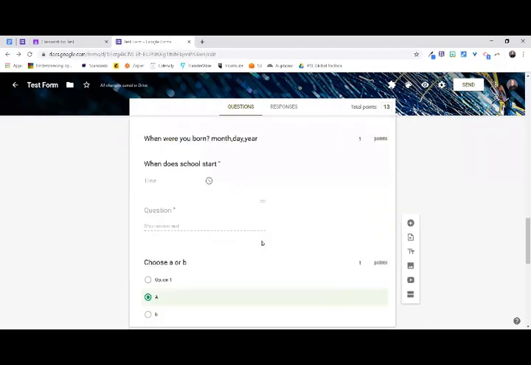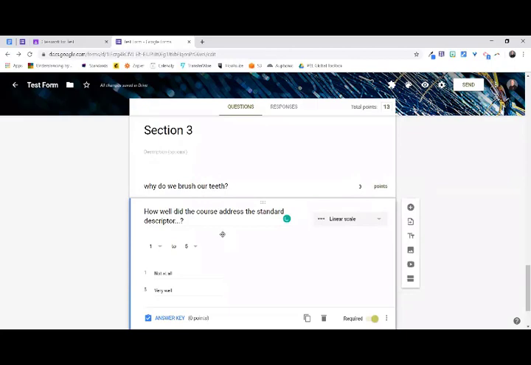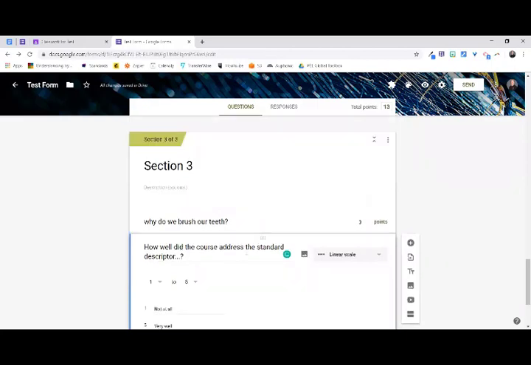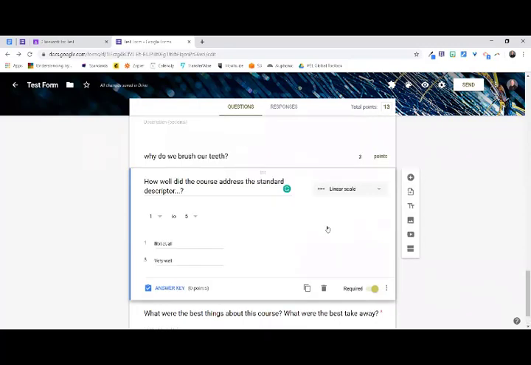So they were linear questions. So how did the course address the standard descriptors, and what were the best things about the course? So they were the two that were just brought in from the other Google form. And that is going to save us a lot of time as we reuse similar questions across different forms for different purposes. That really can save a lot of time.